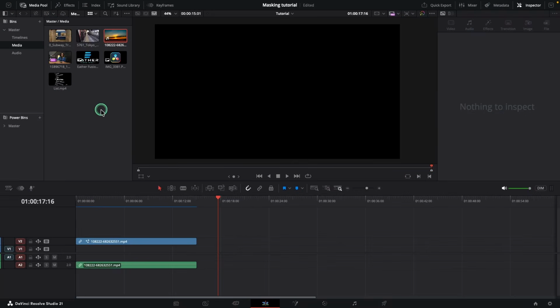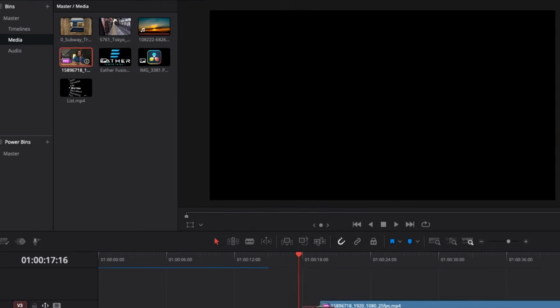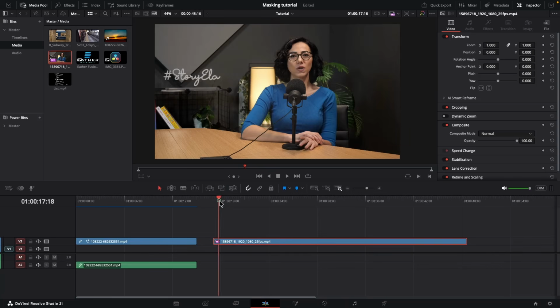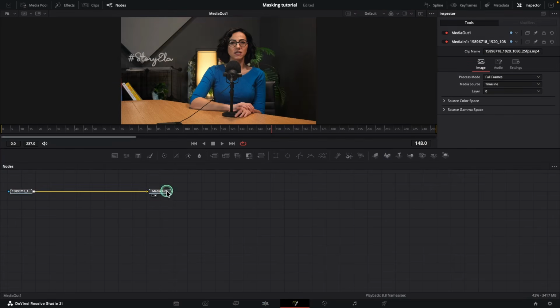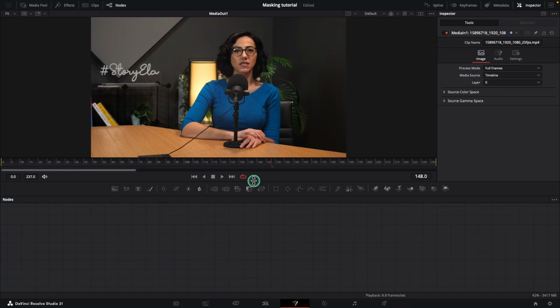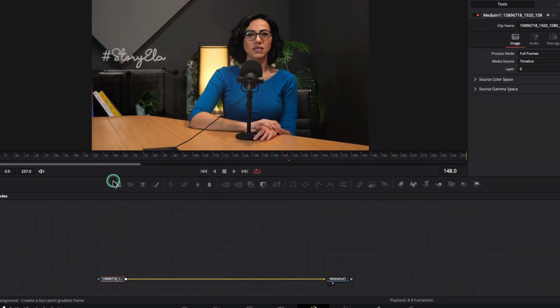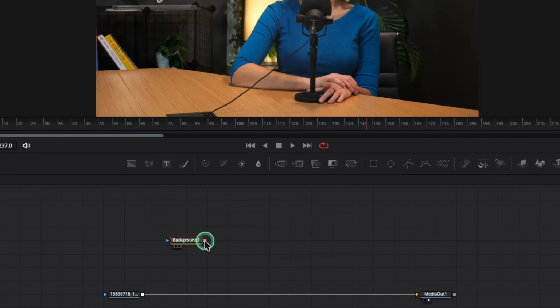And now for a second example. I'm going to bring in my clip onto the timeline, trim it, and then go into Fusion. Let me bring in a background node and a rectangle mask. I'm going to take the output of the rectangle mask and place it into the blue input of the background. Then I'll connect the background to my main node tree.